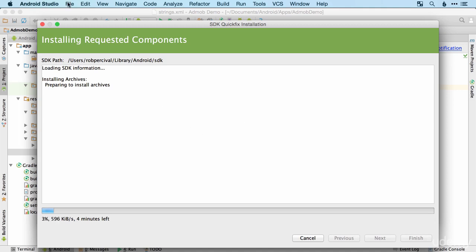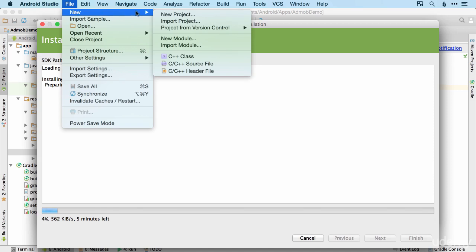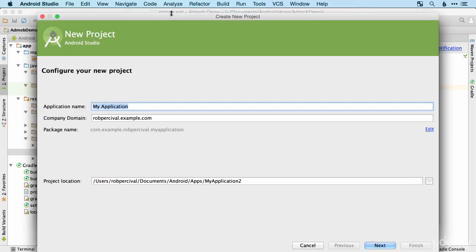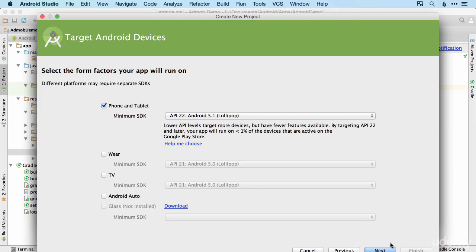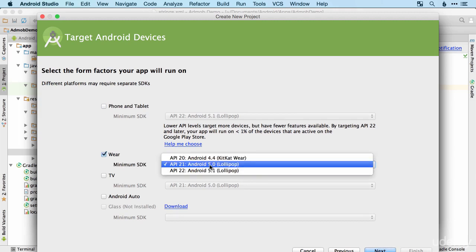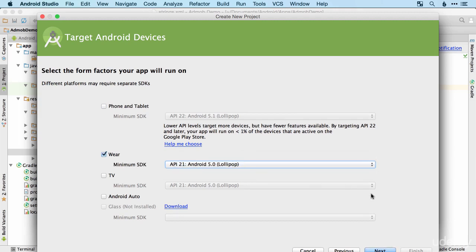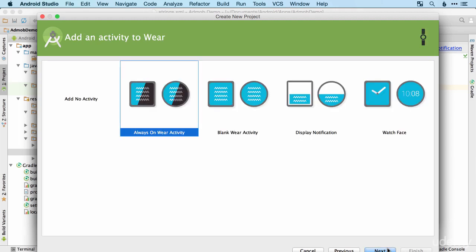While that's downloading, I'm going to create a new project, which is going to be an Android Wear demo. And of course, this time, instead of phone and tablet, we're going to be going for Android Wear. And it doesn't really matter. I'll go for API 21 there. And then next.